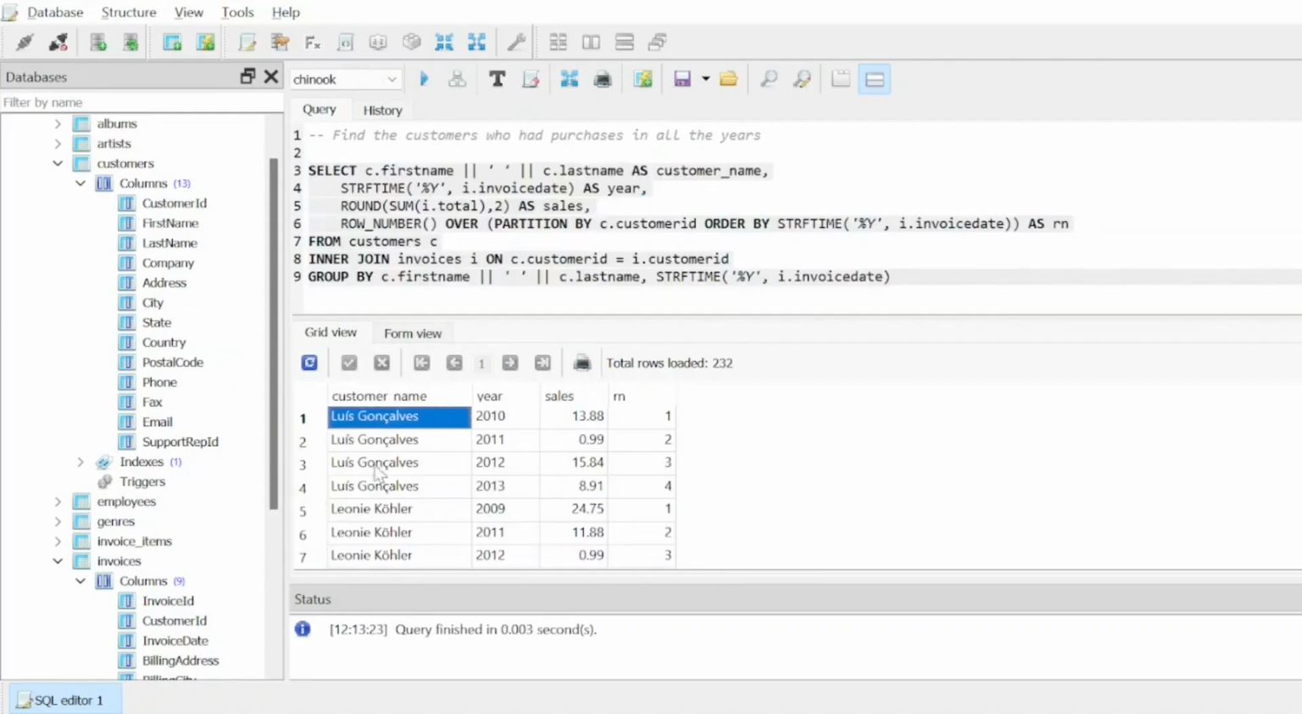So we can see for each customer you have the year and the total sales of that year, and the row number always starts with the earliest year as row number 1 and so on. And we can see it is not skipping a number when there is a gap in year. So that would be our CTE.